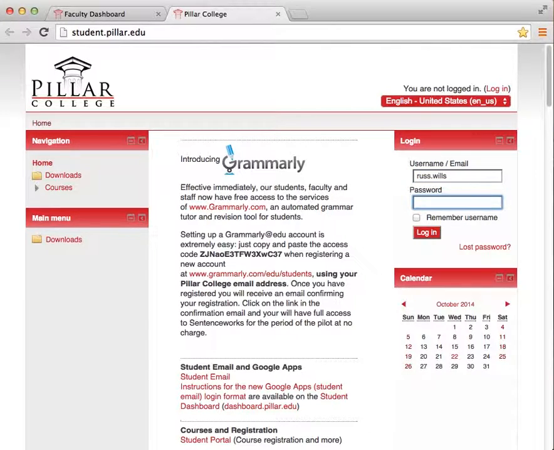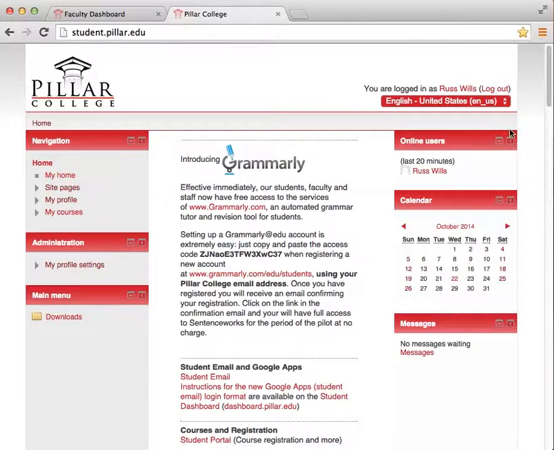And put your password in that you were given. And after you log in, you either press enter or click on this login button. After you log in, you'll come back to this home page. And instead of the login block, you'll actually see up at the top you are logged in as, and then your name.